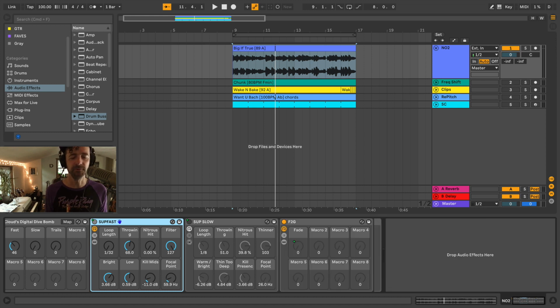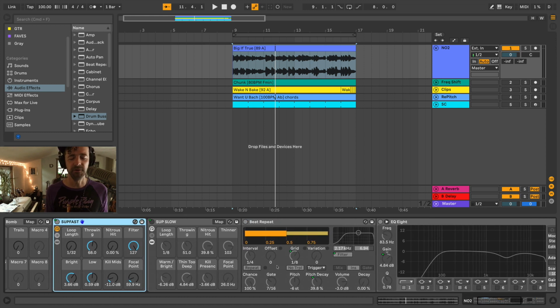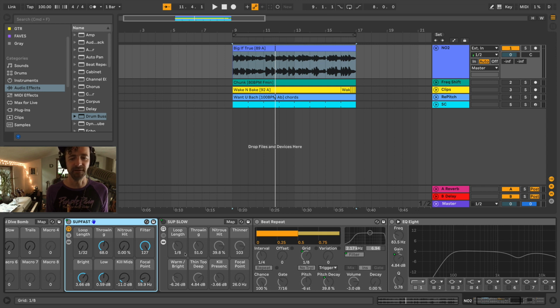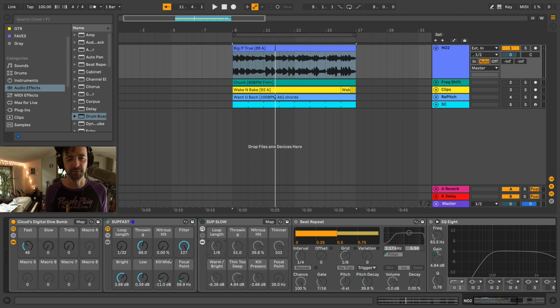Cool. And then we go to our super slow, and really the only difference is that it's on a slower loop length. So it's not all that much different. You could easily just have one of these and maybe map your loop length to over here and go speed.